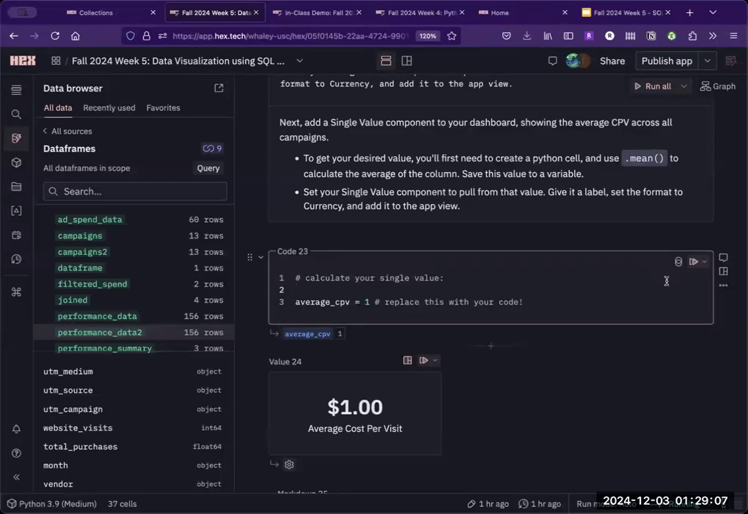So we've calculated our CPV for each campaign, right? So we have a column that has our CPV for each campaign. We want to get the average of that whole column. So we want to give it our whole column and then use our .mean function to get the average of that column.